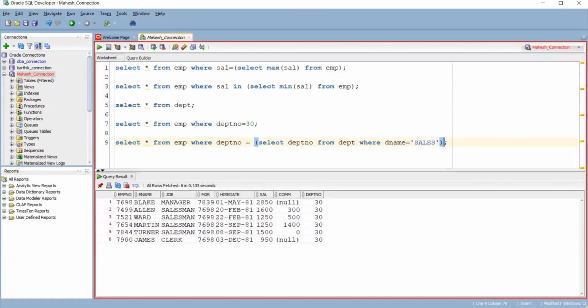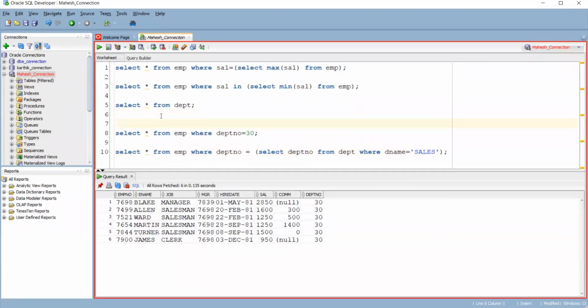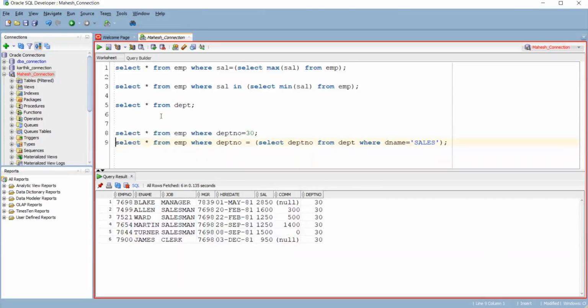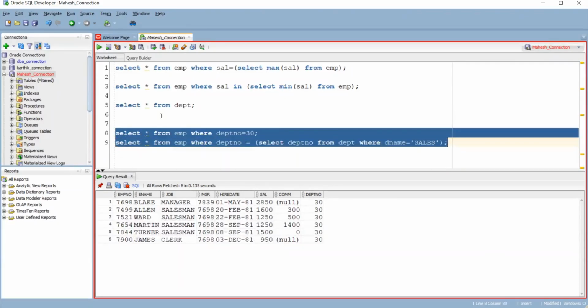Tell me, sir, which one is recommended? If I want to get the employees based on the sales department, tell me, sir, which queries are recommended? First query or second query? Ninth line, sir. Pravakar, Praveen, just verify the query once, sir.